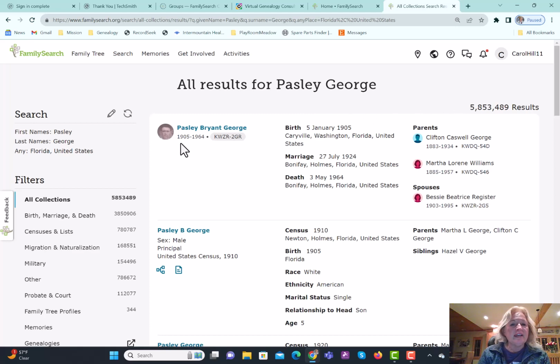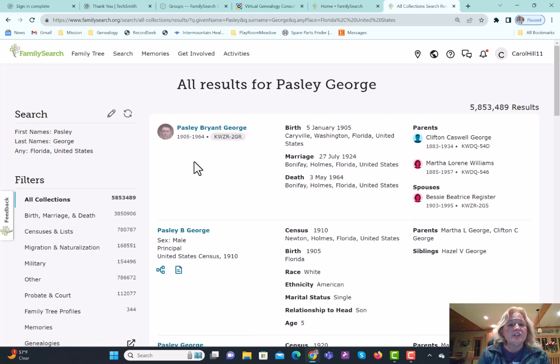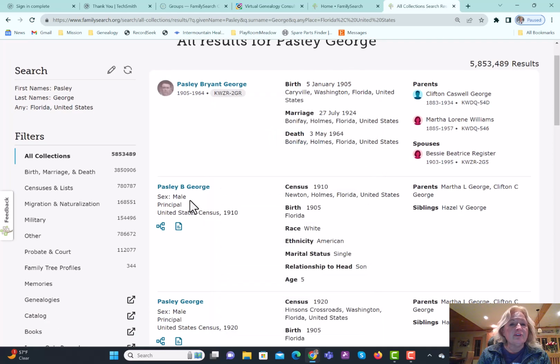So this first one is actually him in family tree, and as you click on that, you can see a little drop down. I can go view him in the tree as his person page, or view the tree. So I can quickly go to him in FamilySearch tree, his profile. And then there are also these other records you can click on.